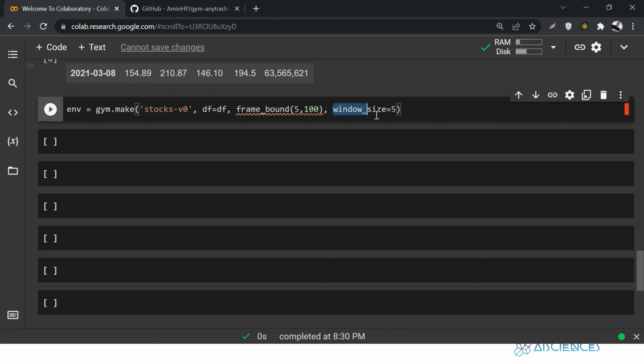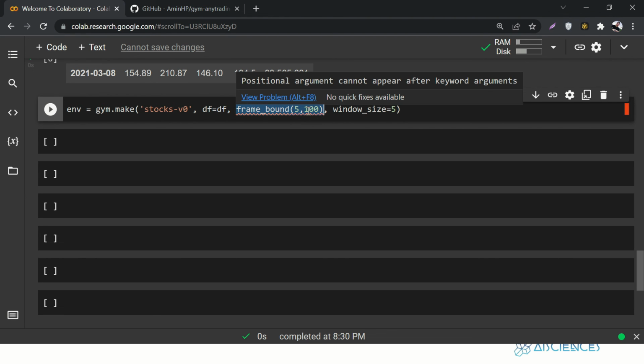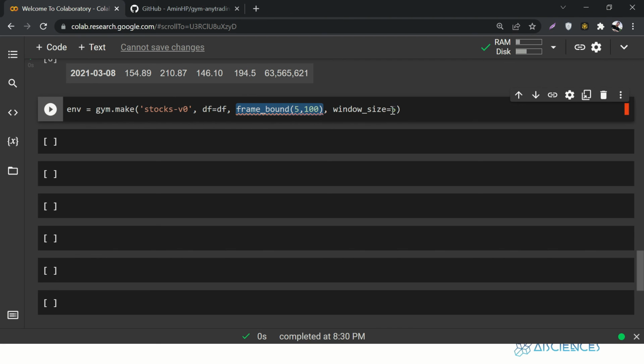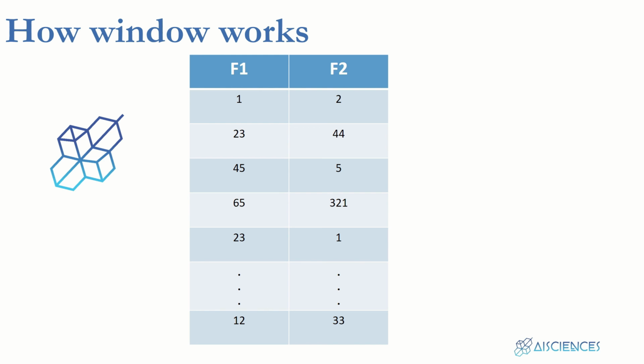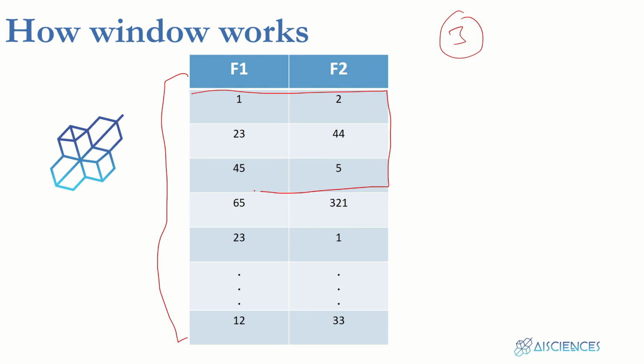So window, what do we mean by window size? First of all, we have defined that we just want to work on records from 5 to 100, and our window size would be 5, which means that we just want to use 5 records as a previous memory, right? If we go back over here, imagine this is our data set, and let's say our window is 3. First of all, we will start from here, and we will make use of these 3 records in order to predict the next value, right?